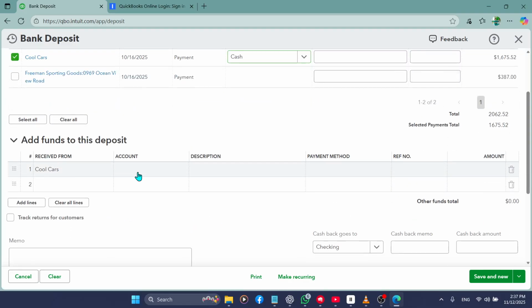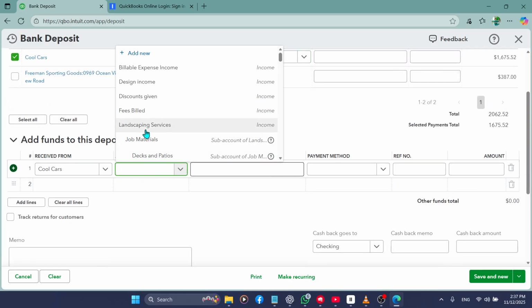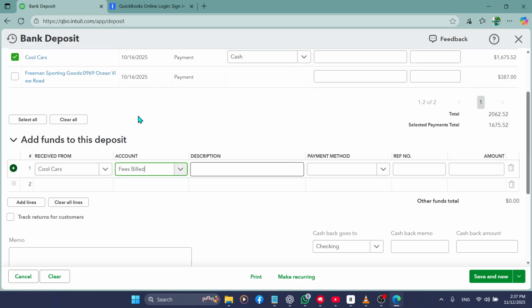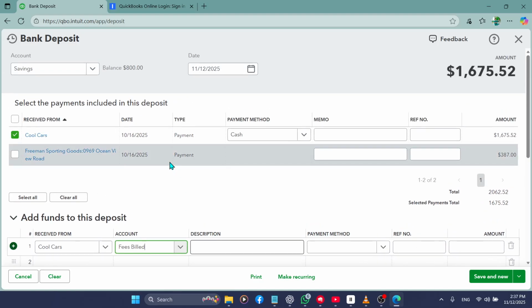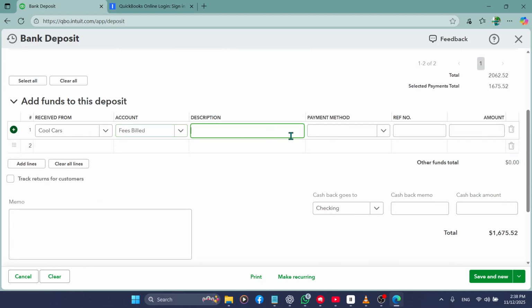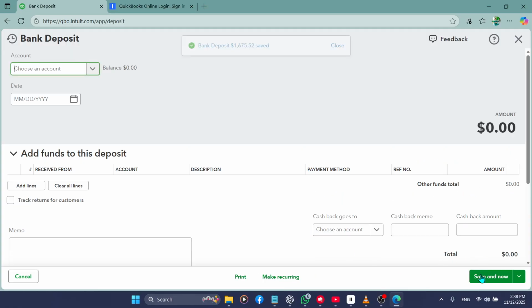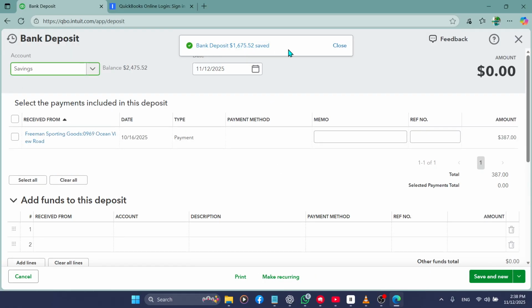Once all your details are entered and double-checked, take a moment to verify the deposit date and total amount. These should exactly match your physical or online bank deposit. When you're confident everything looks good, click Save and New if you have another deposit to record, or Save and Close if you're done. QuickBooks will instantly record the transaction, updating your books and your bank balance records.